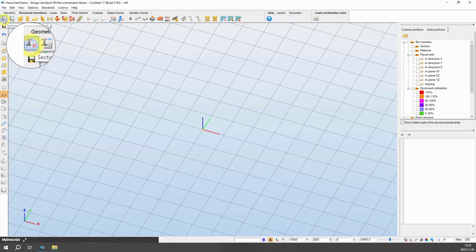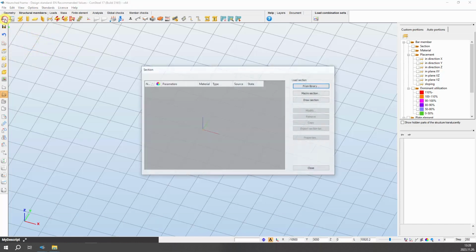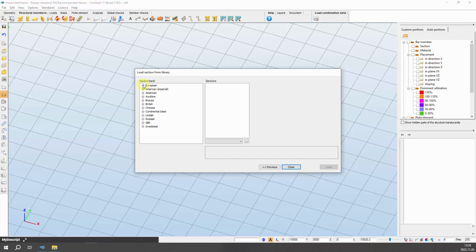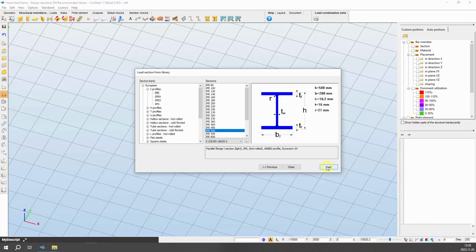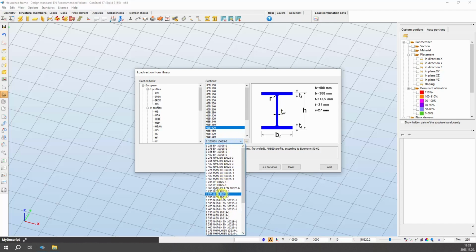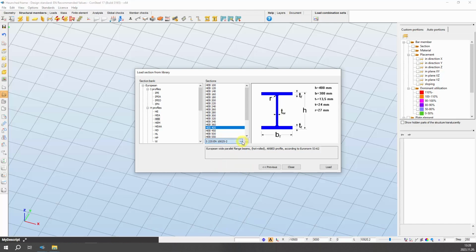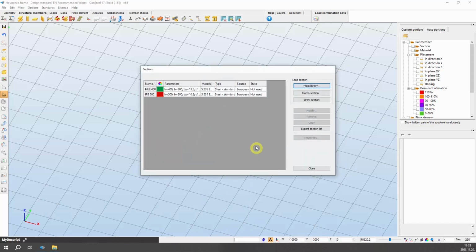First, navigate to the Structural Members tab and click on the Section Administration function to import sections from the section library. We will choose IP 500 sections for the beam and HEB 400 for the columns. Material settings for these sections can be set here as well. Click the Load button to import sections from the library, enabling their use in our structure.